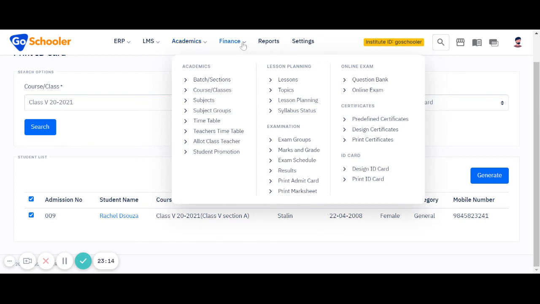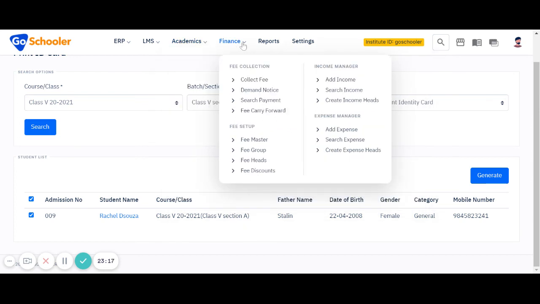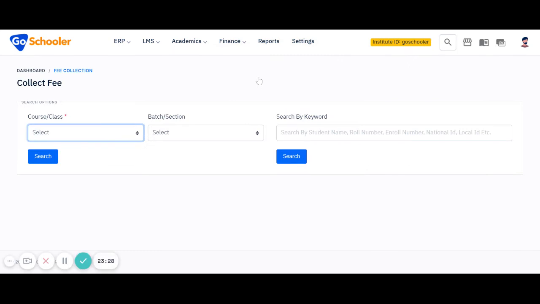So moving to finance. In finance, we have fee collection, fee setup, income manager, and expense manager. In fee collection, you can collect fees by cash, or through an online payment mode. You can search for the student, select the student, and make the fee collection. Once it is collected, you can also print the receipt. It will have your school logo on the top, your details and the student details, and the whole information: the cash collected, the amount, the pending amount, and everything.